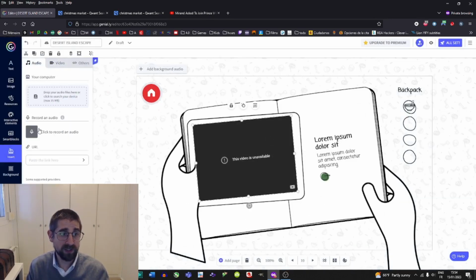You can also insert audio. You can click on the record button and speak in your microphone, maybe on your camera, and it's going to record your voice. Once you're finished, you have to publish. So you click on the little blue button.